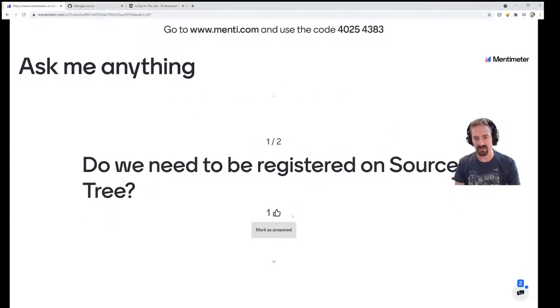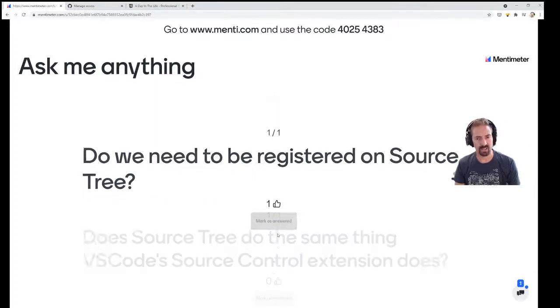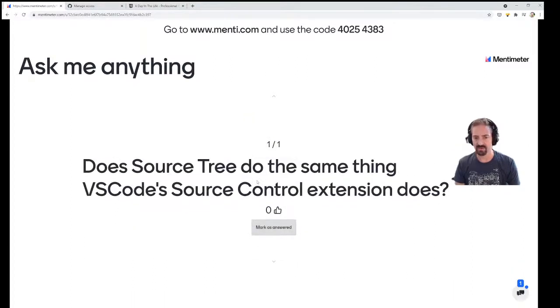Do we need to be registered on Source Tree? No, not really. Does Source Tree do the same thing as VS Code source control? Yes. You can use the VS Code source control extension if you'd like to, but Source Tree may be easier. It's up to you. I don't care which one you use.